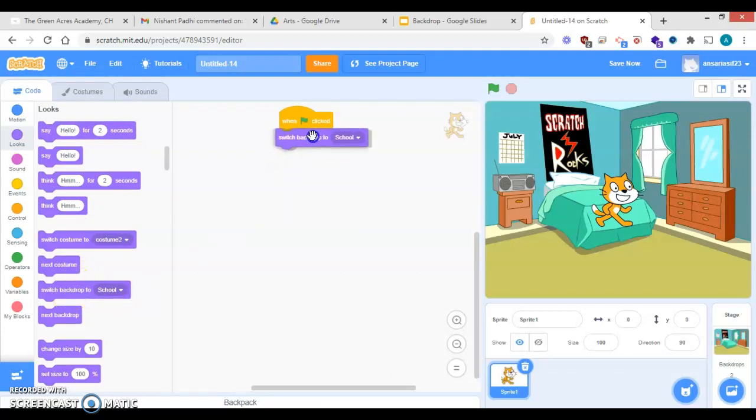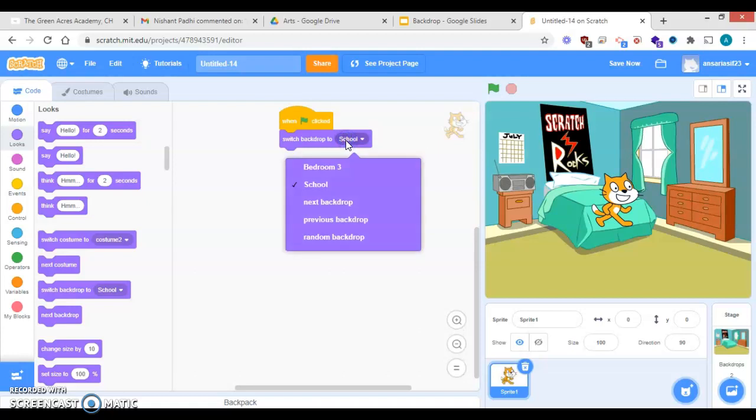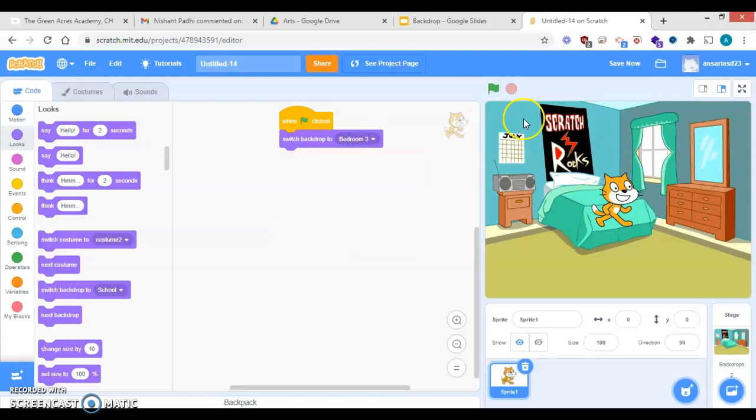backdrop to backdrop 2. Now you are able to see over here I have selected two backdrops. One is bedroom 3 and the other is school. So we have to select bedroom 3. That means my animation is going to start with bedroom number 3. Now moving ahead with the coding part, what is the next code that we are able to see over here?